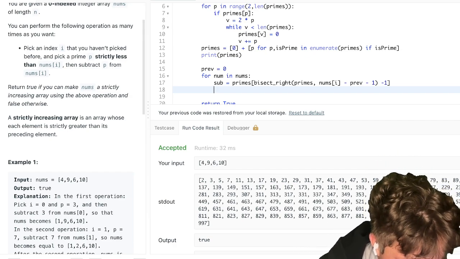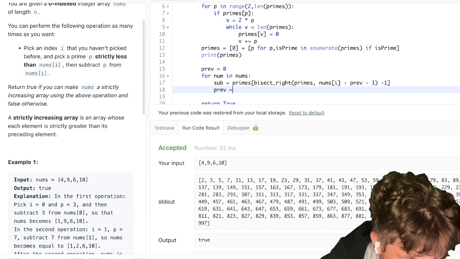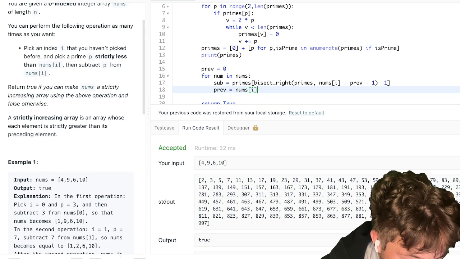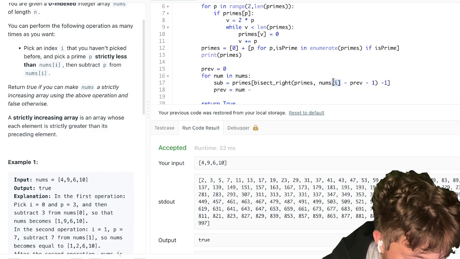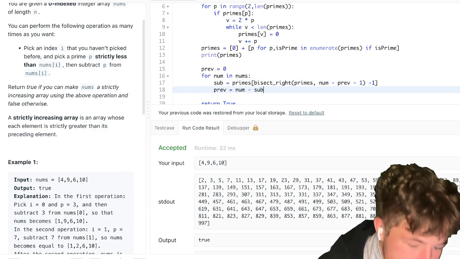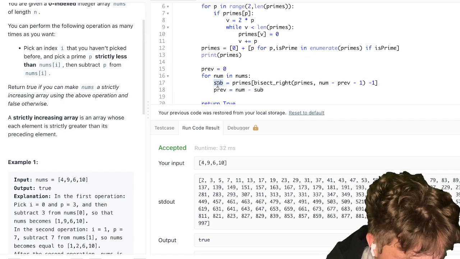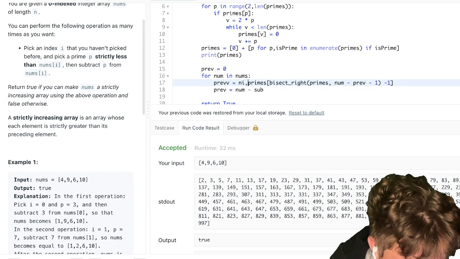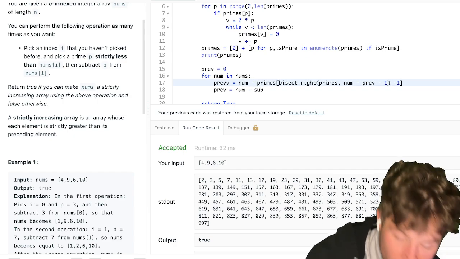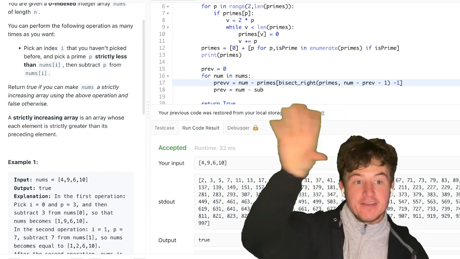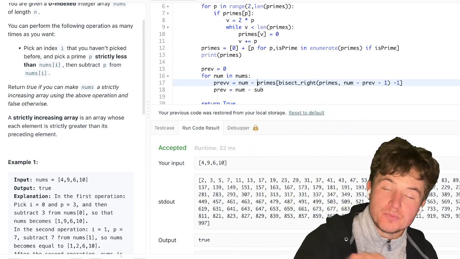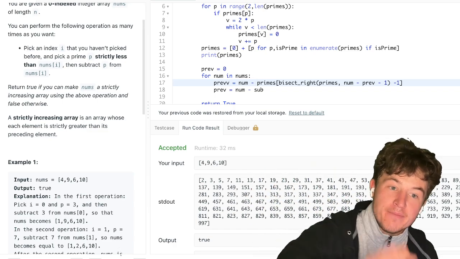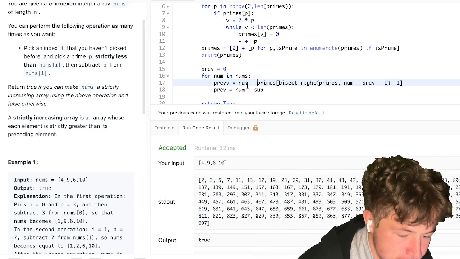So that would mean that our new element's value would be the current element, nums of i, num, minus the sub value. I'll just call that prev. That'll be our new prev equals num minus the sub value. So I'm finding out what our new prev value is. Because I take 10 and 3 and I find out that the largest prime I can use is 5. So then I do 10 minus 5 to get 5. So that's what this is.